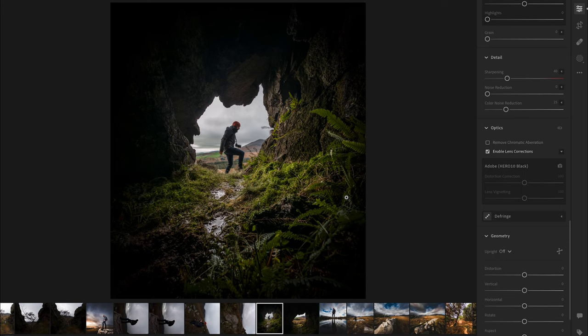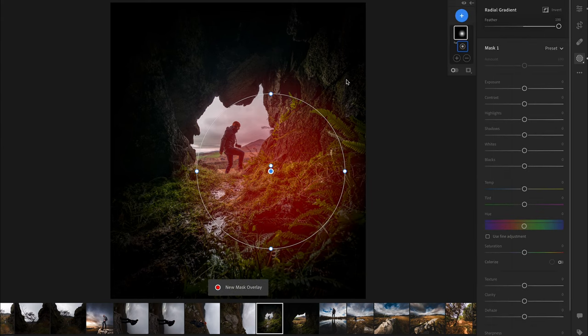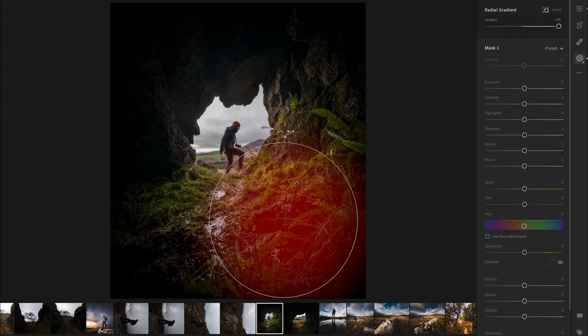Ooh, that's quite cool. I actually like that. Look at the ferns pop. Right, I tell you what I want to do. I want to make these ferns in the foreground pop a bit more. So I'm going to add a real gradient and chuck it over the ferns.